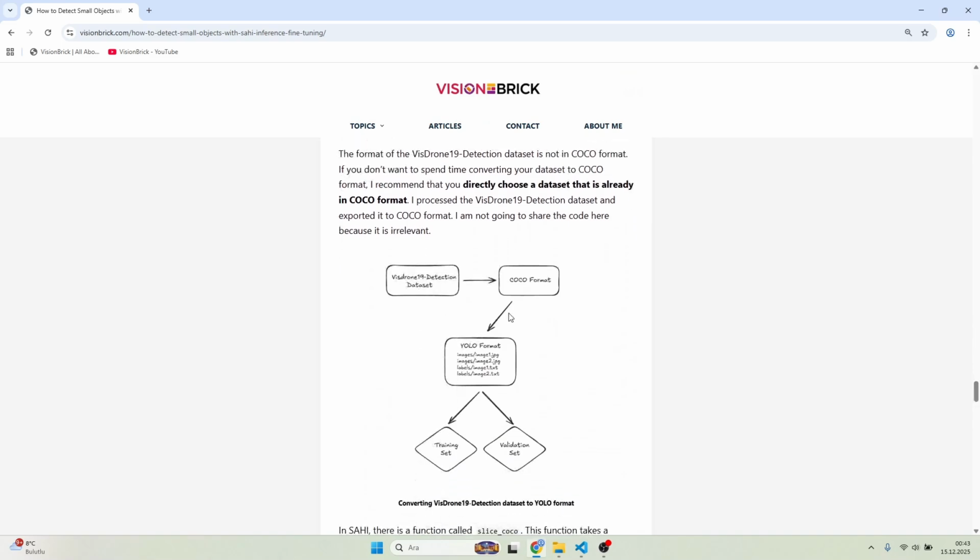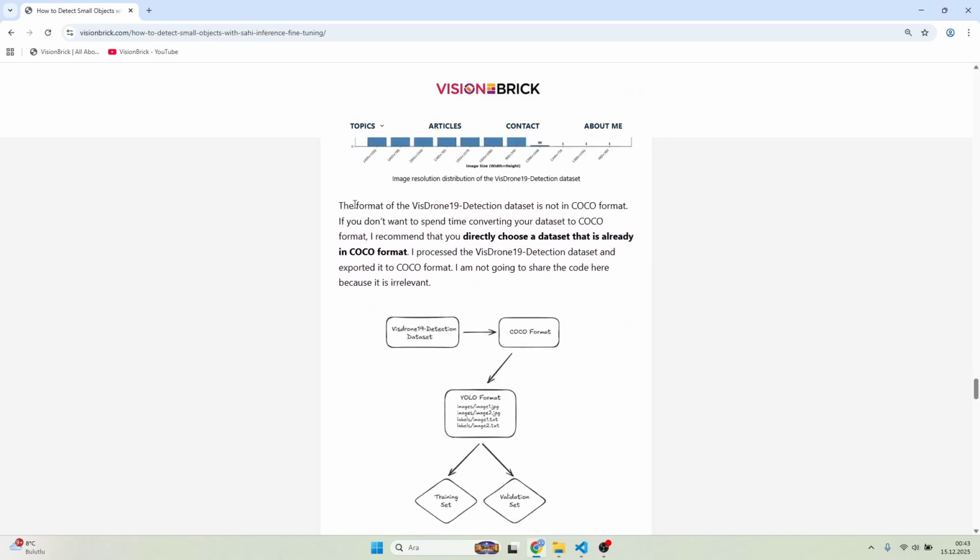And there's one important point. The format of the VisDrone 19 detection dataset is not in COCO format, and in order to slice these images in SAHI, our datasets must be in COCO format. So if you have a dataset in a different format, you have to convert it to COCO format, and for example, in the VisDrone 19 detection dataset, the format is different.